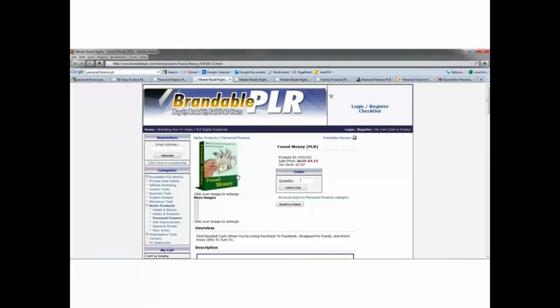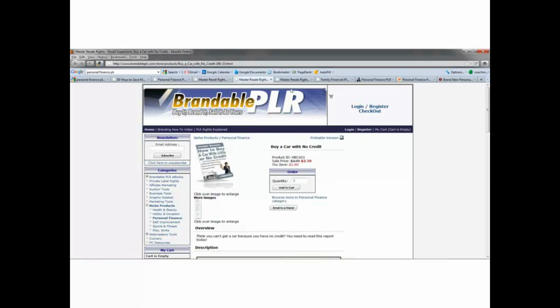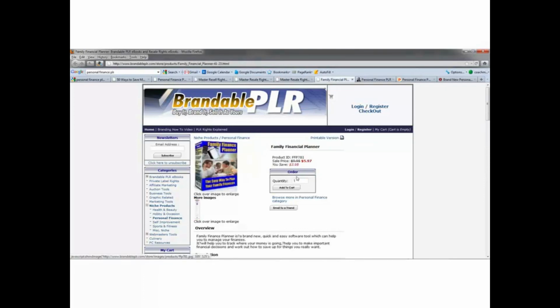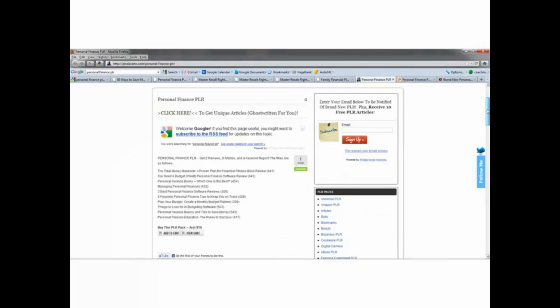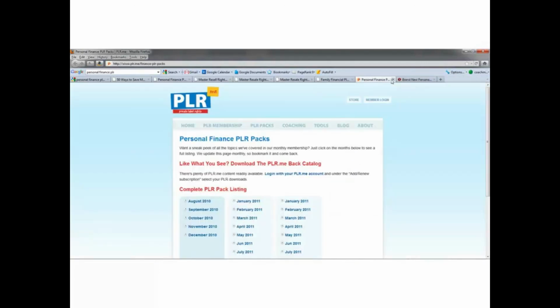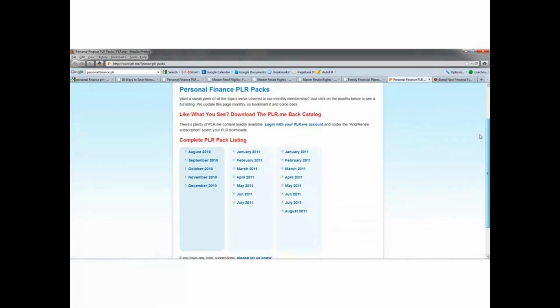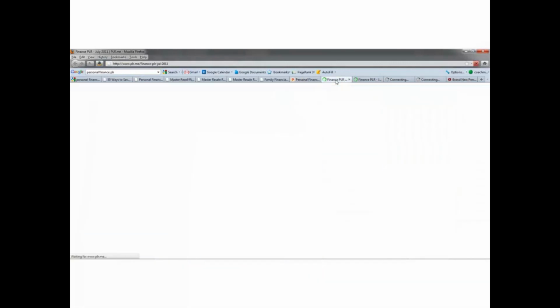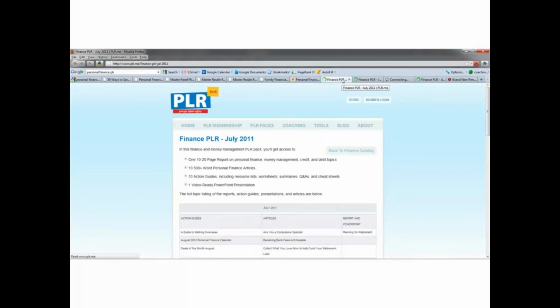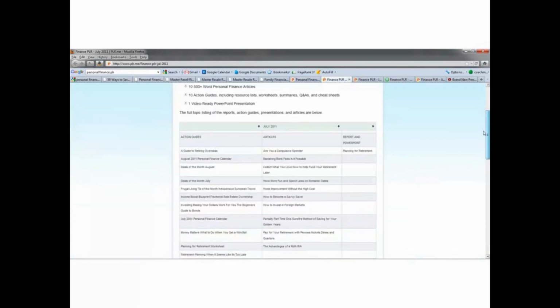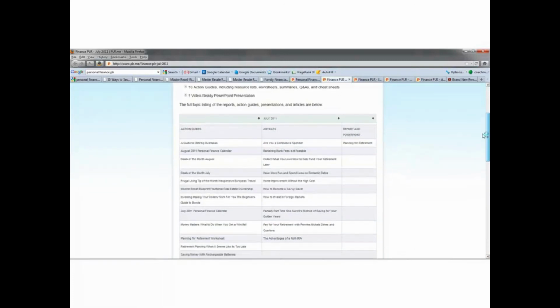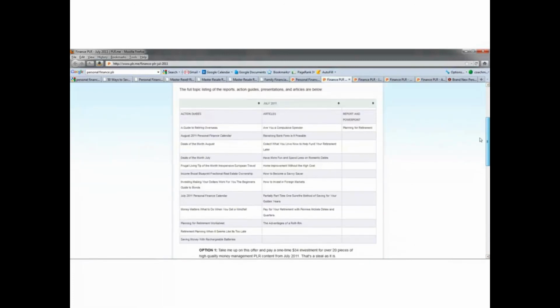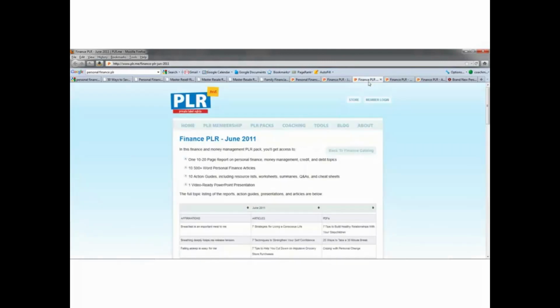So if we come here and look, I could grab that one. And how to buy a car with no credit. And I could sell this one because I actually have it because it's mine, has my name on it. Family financial planner, I could grab that. Let's see what else we've got here. This is more articles. Don't care about articles at this point. Content PLR pack listing. Okay, so over here at PLR Me, you could actually get back content. Let's see what they've got here. Action guides, okay. And the report is planning for retirement. That would probably be a great one.